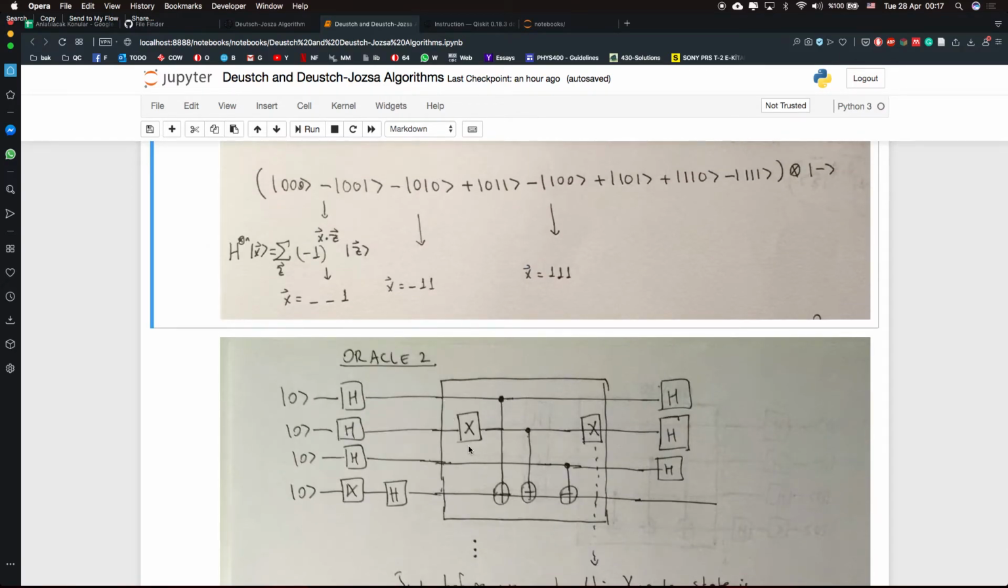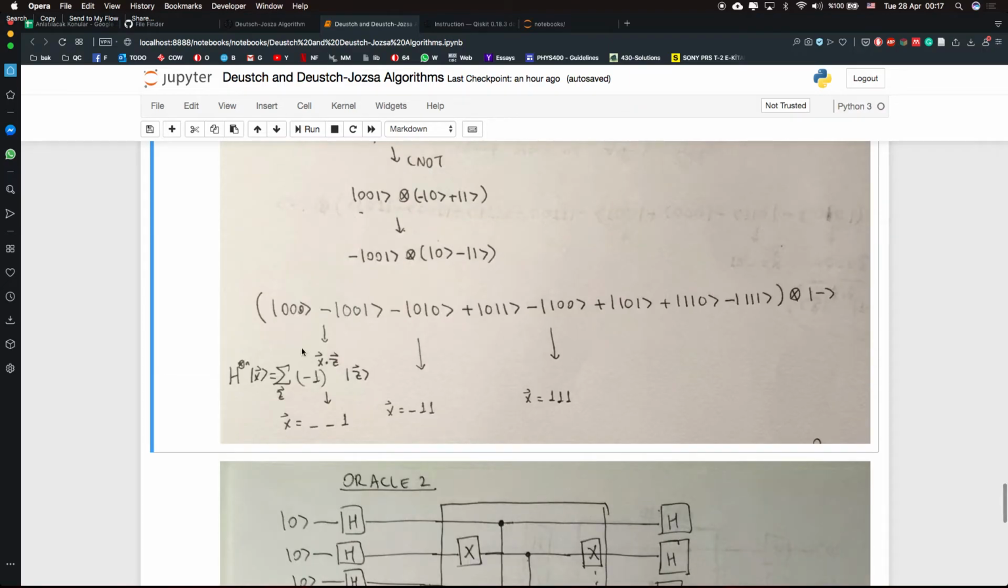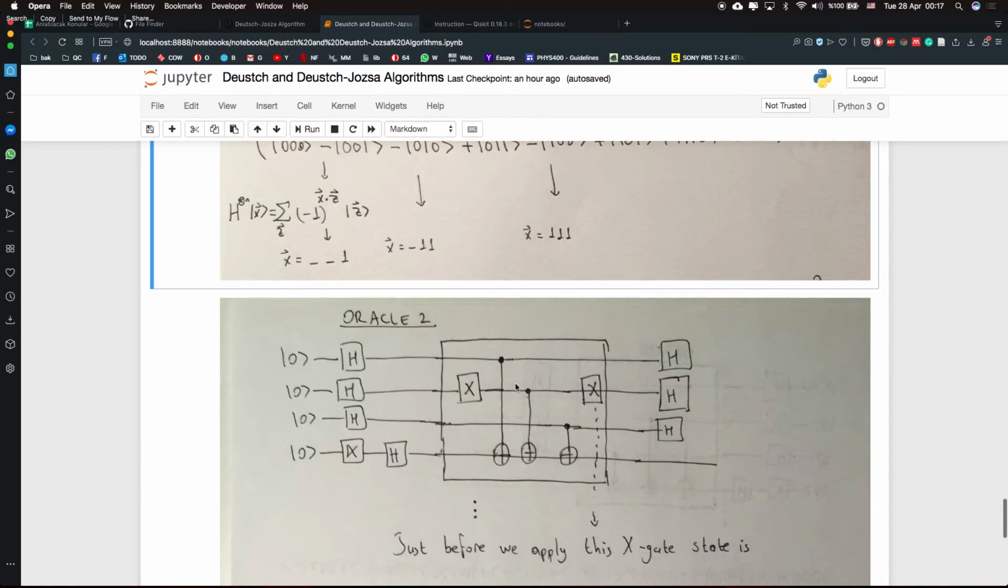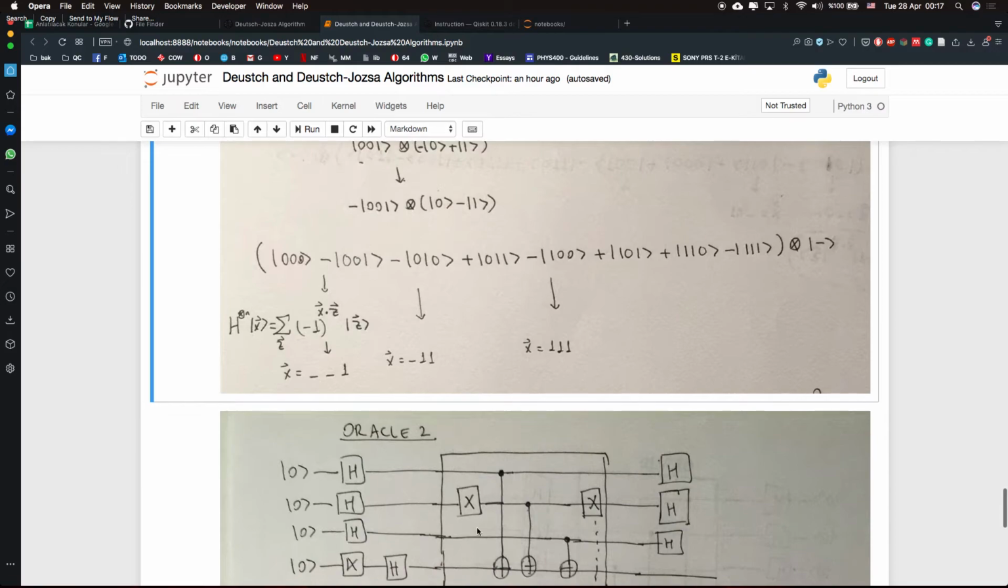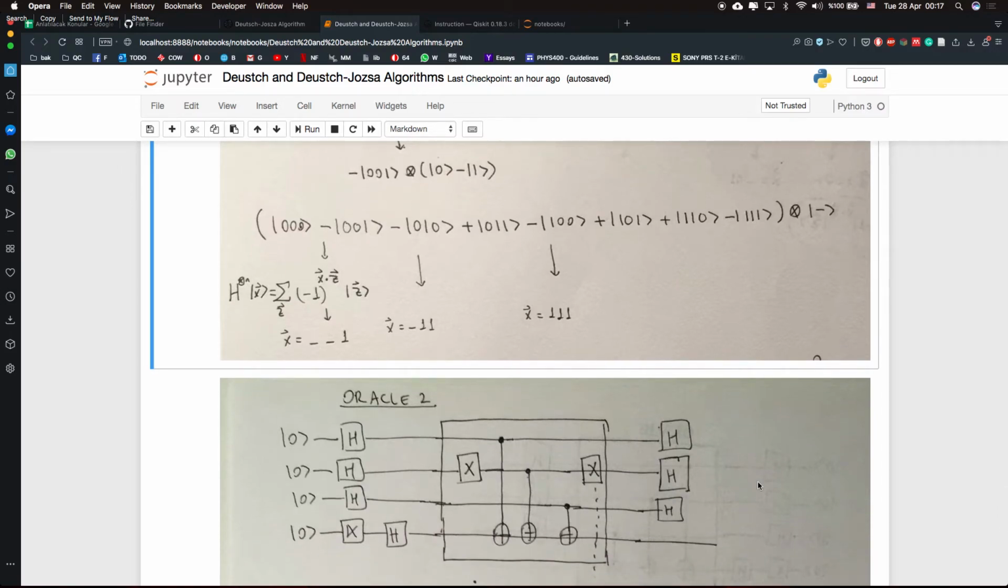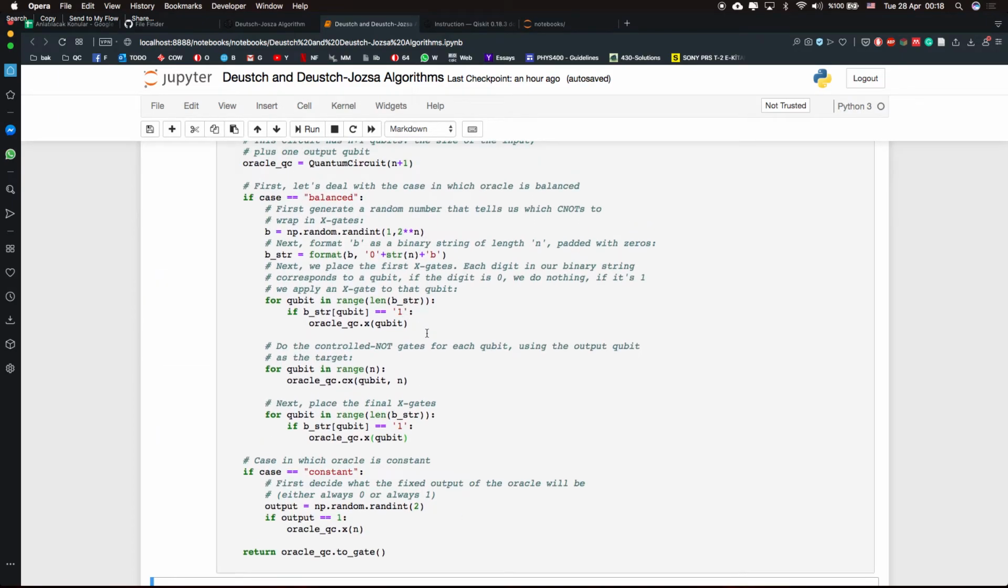But this is a special case because if this state had been 0, 1, 0, applying this X would change something because the signs in front of these states would be different. So you would need to apply this in order not to disturb the whole situation. So we apply it. Okay, that's what the first part does.